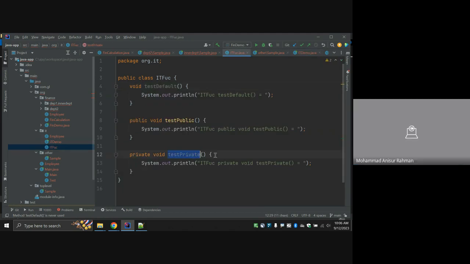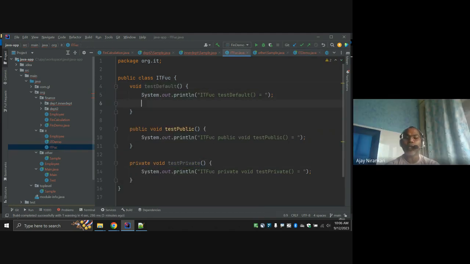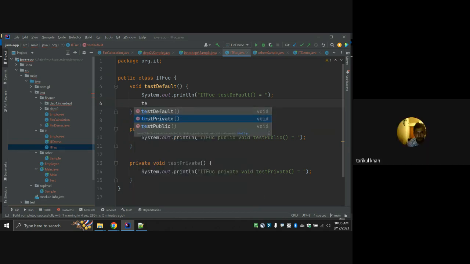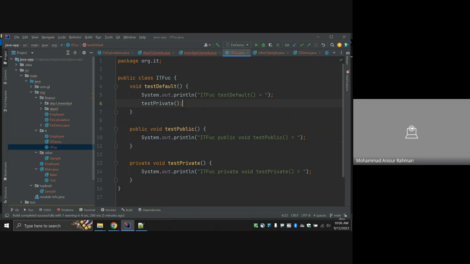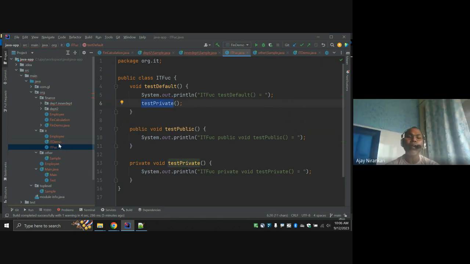Private means this is only called by this method. Maybe this method can call private, like test. So this can call private, right? But this method is not called by other classes.